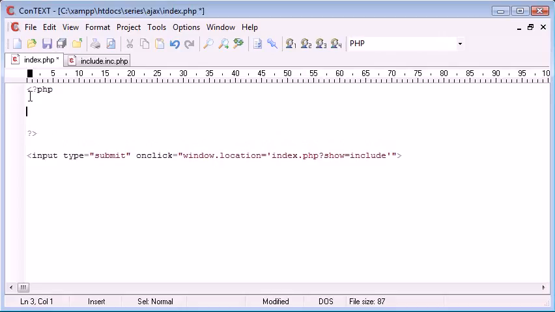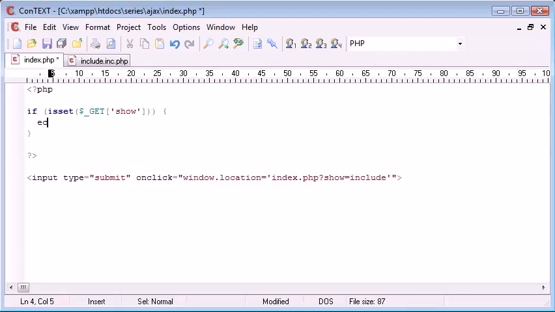And then what we could do is we could come down and we could say if isset $_GET, because we're passing a GET variable called show, so the GET variable show could go in there. Then we could say include $_GET show. So what we can do is we could pass include.inc.php there. So we're passing a variable through.